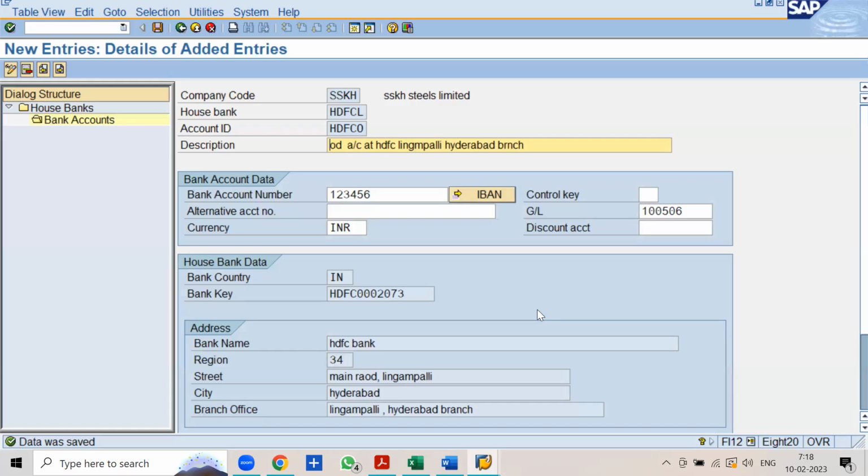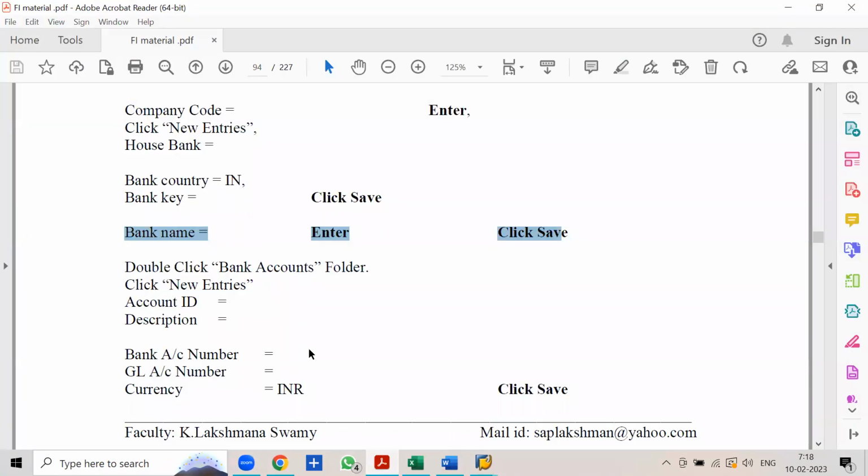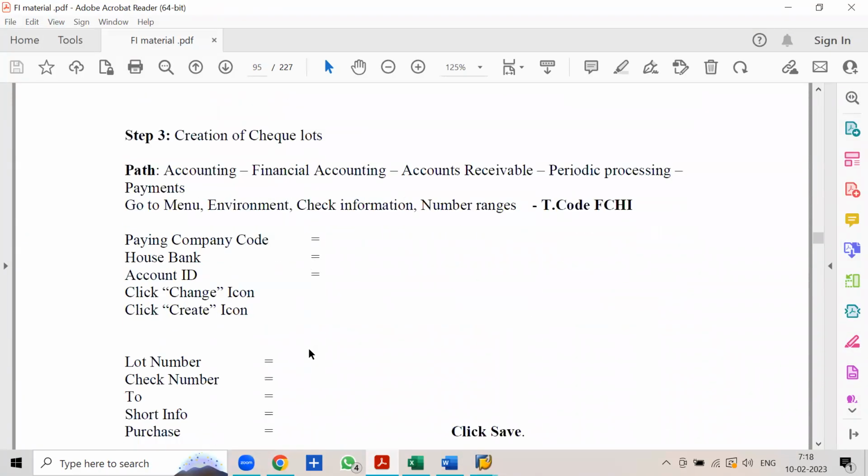Then for every operable account, the bankers will give you checkbooks, so we have to maintain the details of the checkbooks in the system. A checkbook is called a check lot in SAP. This we will see in Monday's class.